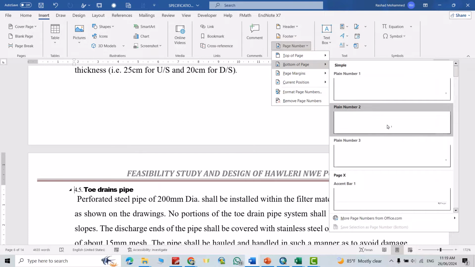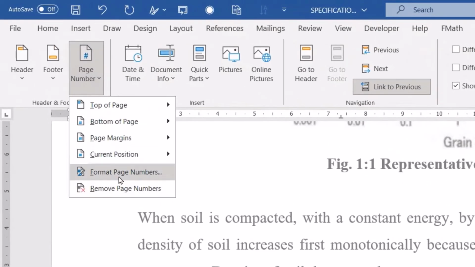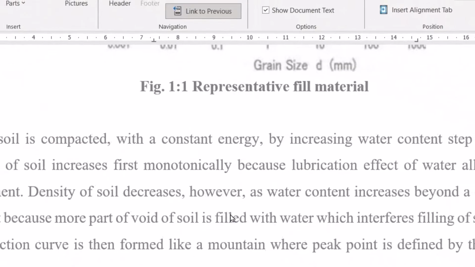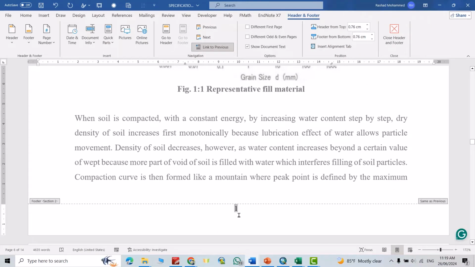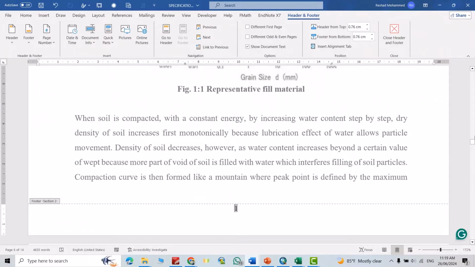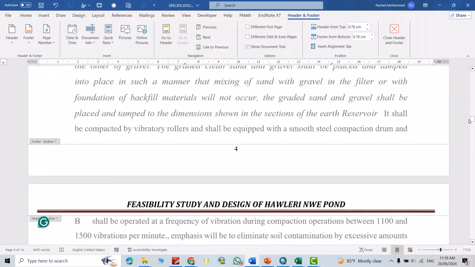For example, I selected this style. You see here I have number 6. Just go to Page Number, Format Page Numbers, and start from 1. Okay, directly this one, B1. Link to Previous, unlink it. Good. You see here I have number 5 and here number 4.